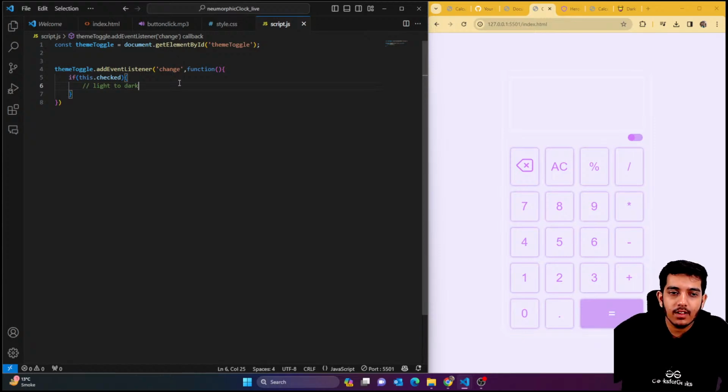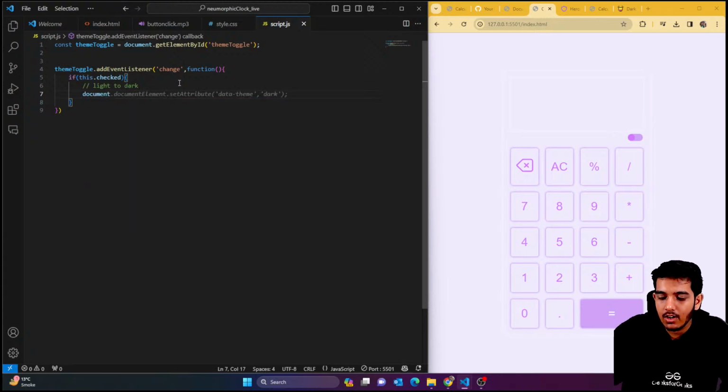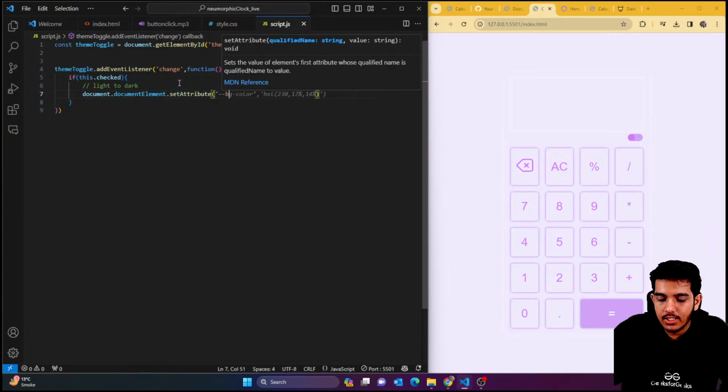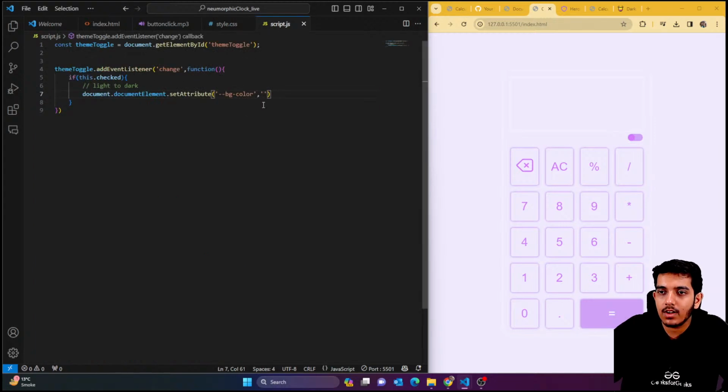So here I would target the whole document, document.documentElement.setAttribute. And guys, inside this you just need to provide the bg color. What background color do I want for the dark background? For the dark one, I have this bg color, right? So I'm saying if the theme changes, that means I check this, I want the color to change.